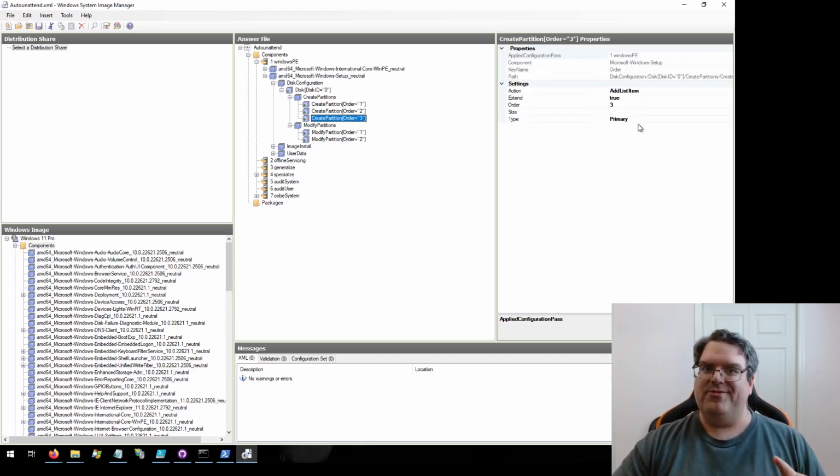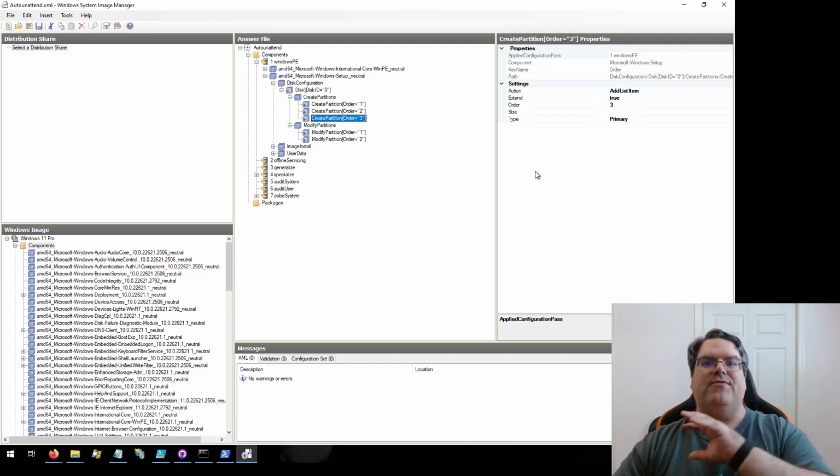Depending on how familiar you are with the on-disk layout for Windows, you'll note that I do not have a recovery partition here. The recovery partition I'm not bothering with during audit mode. During the final installation of Windows, yes, I want a recovery partition, but not during audit mode. It's extraneous. I don't need it.